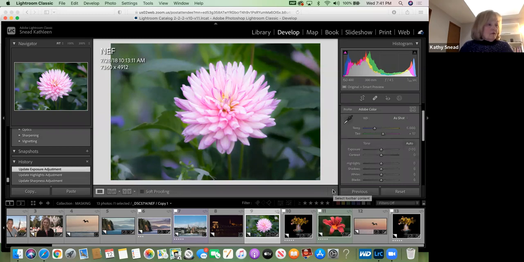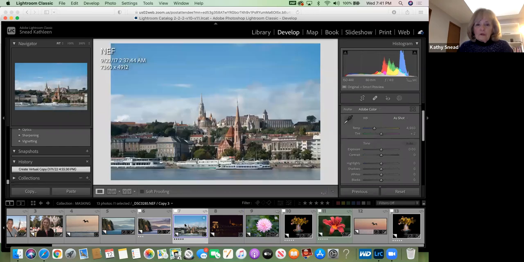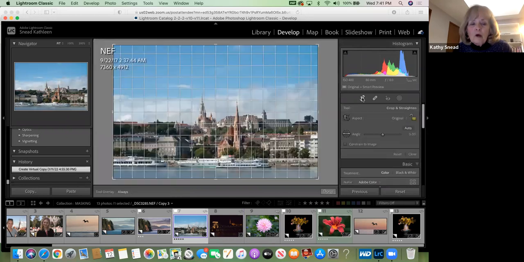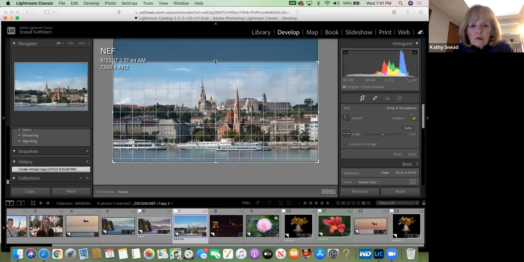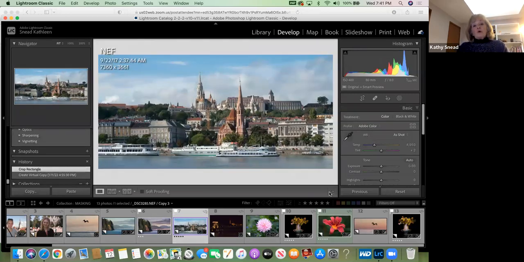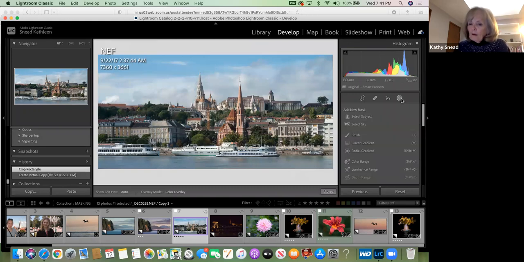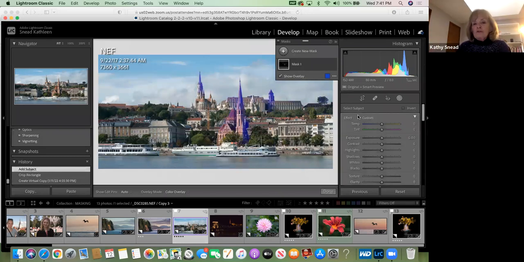Okay, so the next one, I'm going to do a travel one. This is kind of fun. This is Budapest. Sadly, the last Viking trip I took before COVID. So I'm going to bring this down just because that's a lot of sky. Okay, so what will work here? Well, if we try select subject, watch what happens. It's just not going to work.